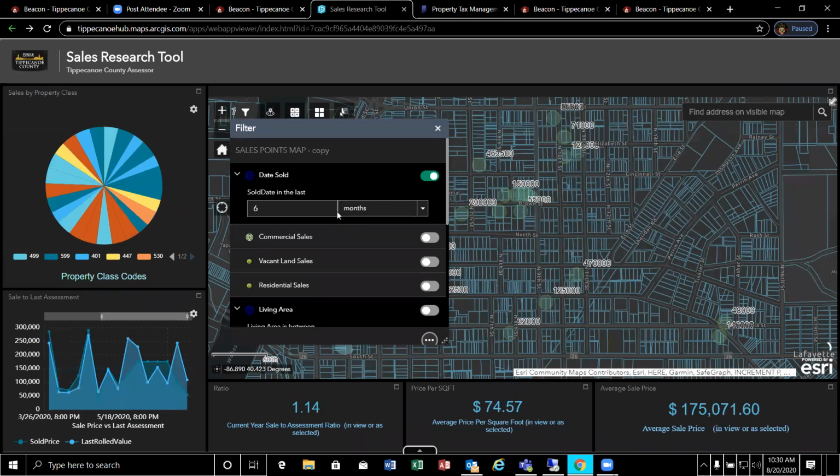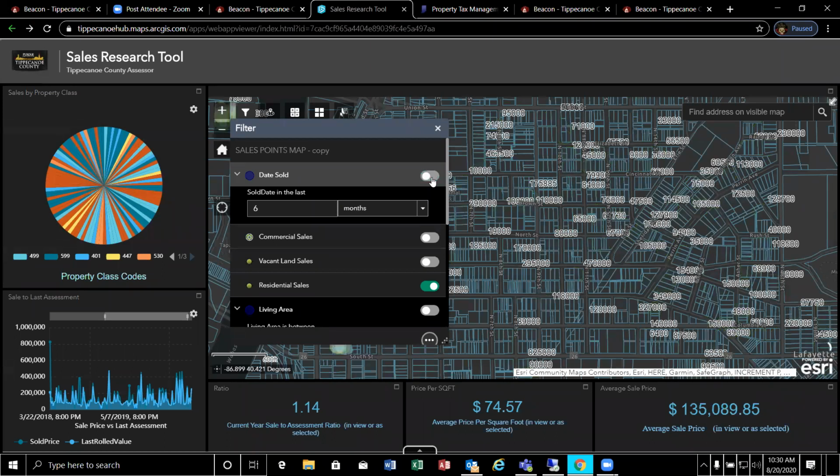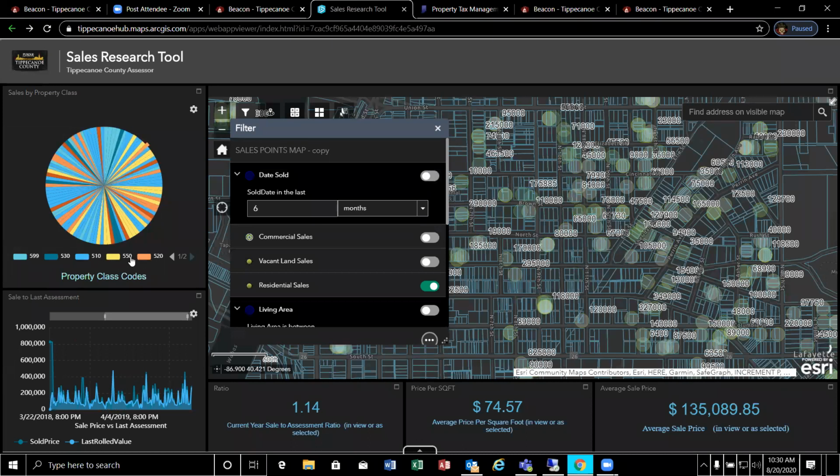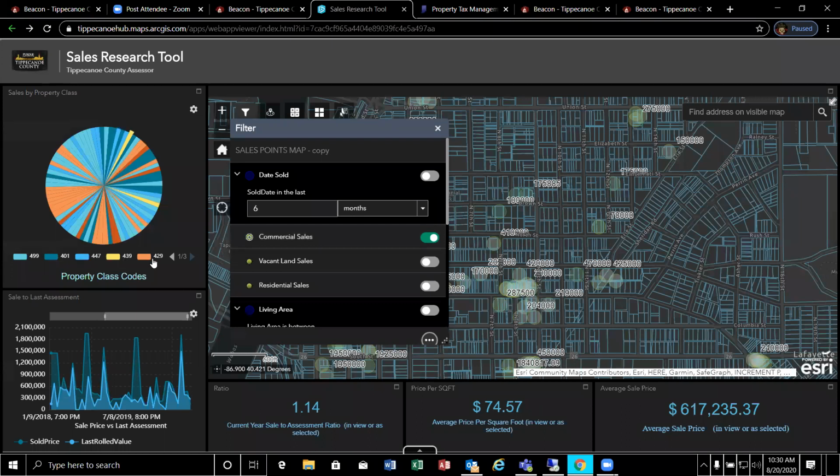But like I said, what I found is that when I use this date filter, it will remove some of the others. So for instance, if I turn on residential sales, this should go down to just 500 classes, but see how I've got all these 400 classes now. And that's because this thing is on. Well, I'm working on that. Hopefully I'll be able to get it to where you can use the date filter with no problem and the others on top of it. But it has been a little bit squirrely. But if I turn that off, then you see how it just took me down to residential sales only. Or if I go to commercial sales, now it's all commercial class codes.